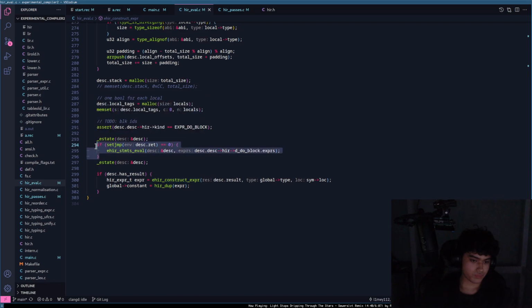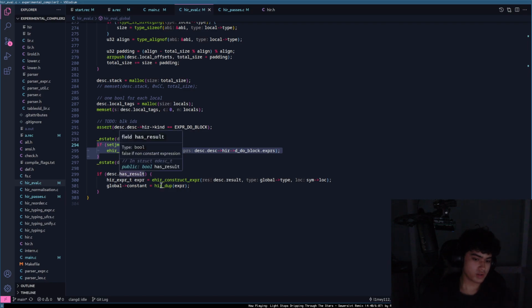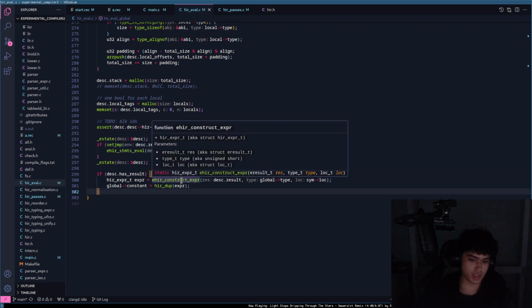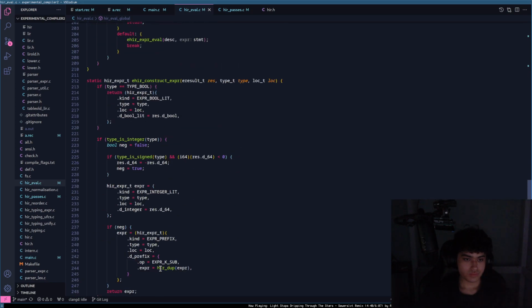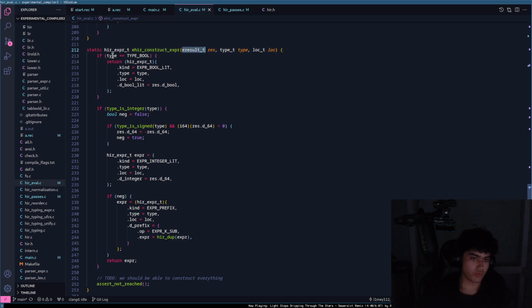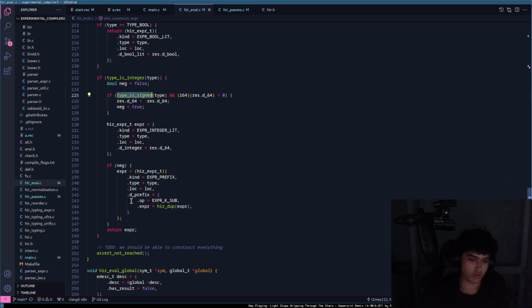So we perform set jump, we evaluate all the statements, and when we get to here, if it has a result, we essentially construct an expression. We're calling this EHIR construct expression. It returns a root of an expression. So we're putting in the E result, its type, and its location. And then we're just assigning global constant equals expression. This is our E result. If type equals bool, we just do it like a type pun. We just check the union of bool. If it's an integer and it's signed, we create a unary subtraction.